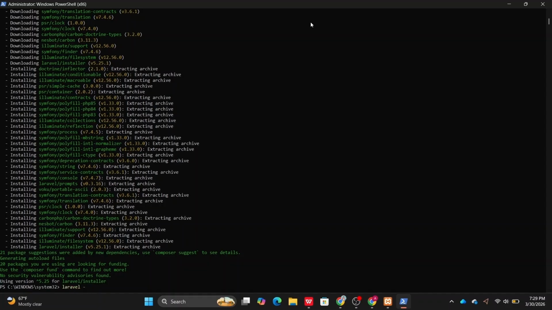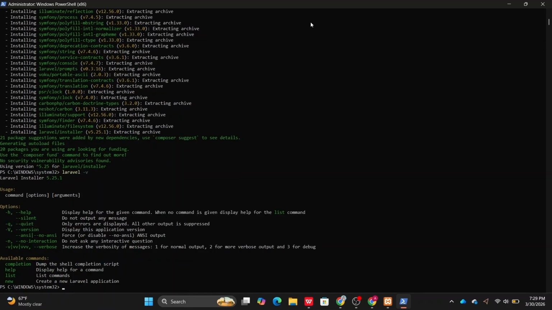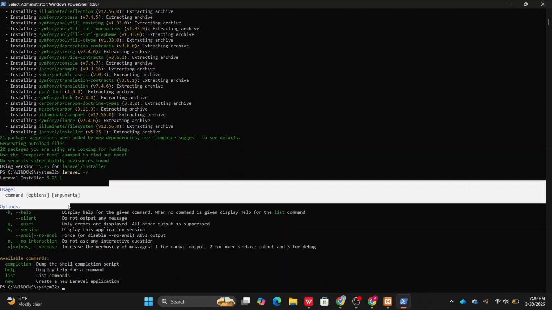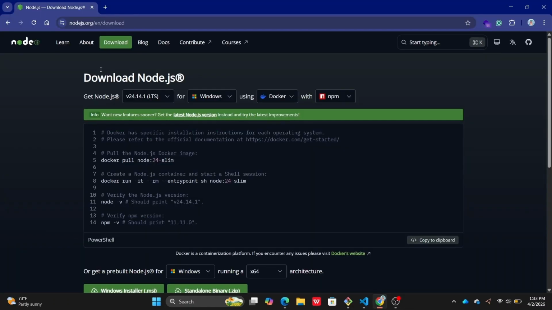Now let's check its version. laravel -V. So we get Laravel Installer 5.25.1. The next step, before directly creating our new project, is to install Node.js or npm, because we need it in our project. Since we will use Vite or Tailwind, we need npm.